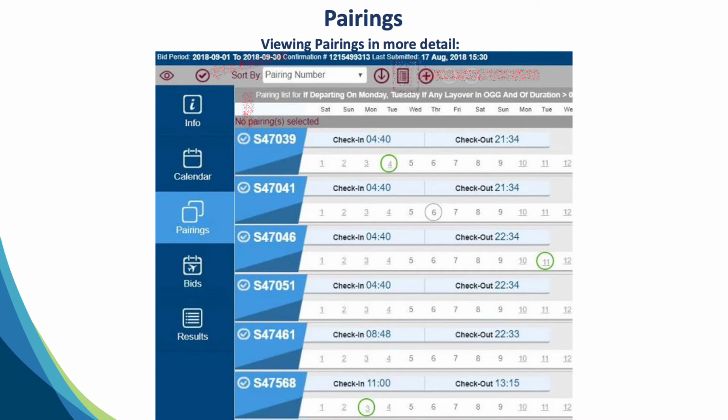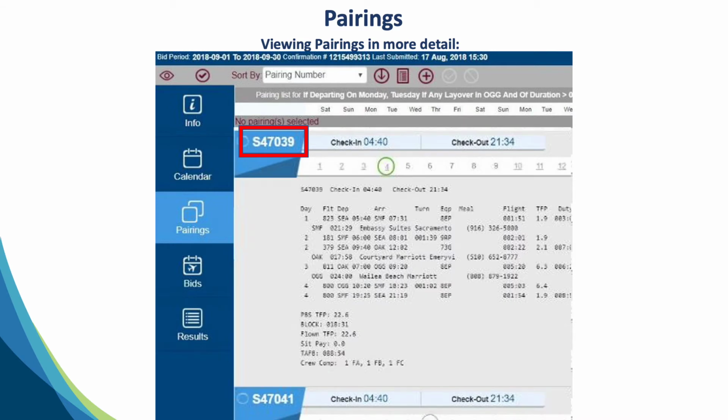Or, if you want to view just one pairing, click on the pairing number itself, and the pairing details will open below it.